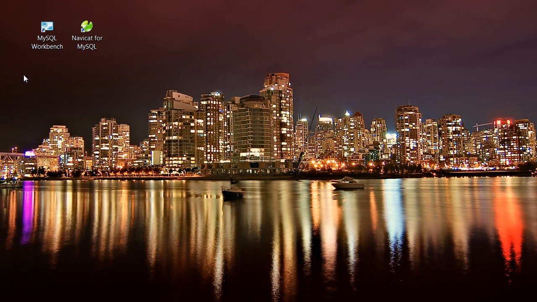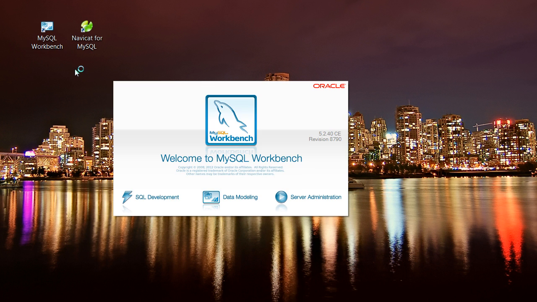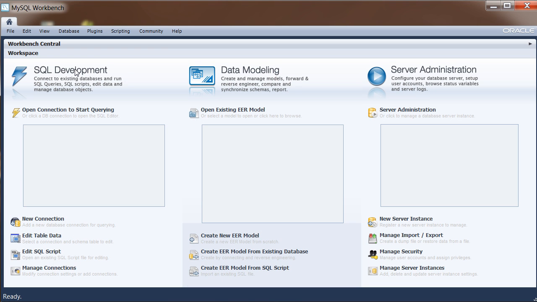We're going to look at some of the features of MySQL Workbench now. And we're going to connect MySQL Workbench to a remote MySQL database server. I'm going to start it up here. It's a client application, as you can see. I'm going to choose the option to open connection to start querying.